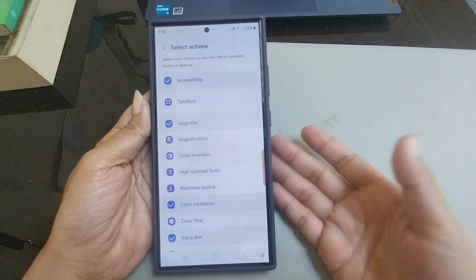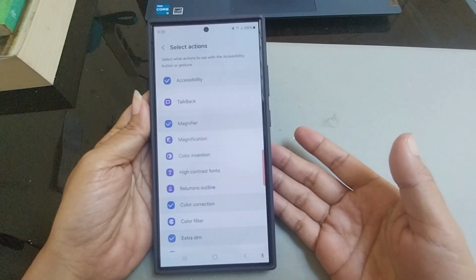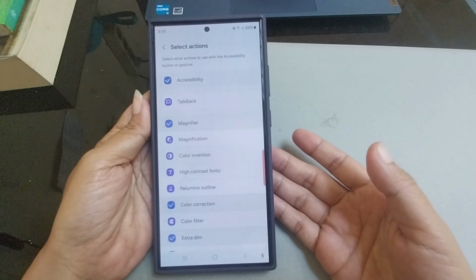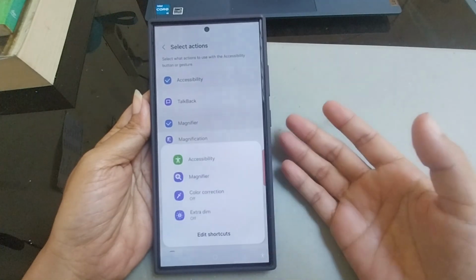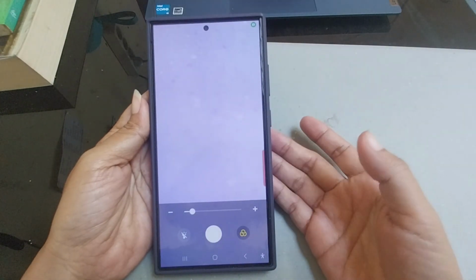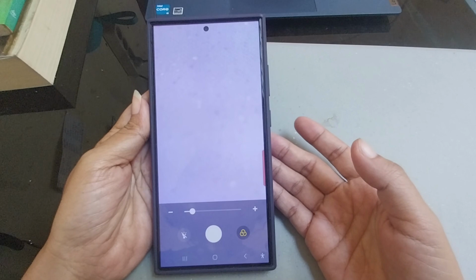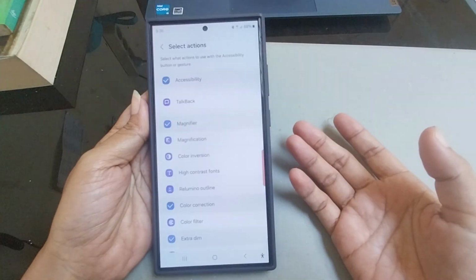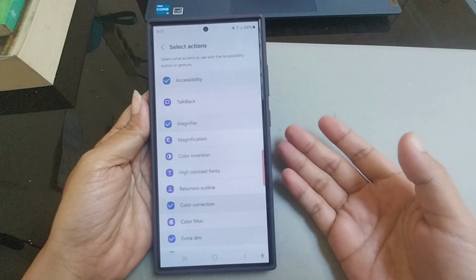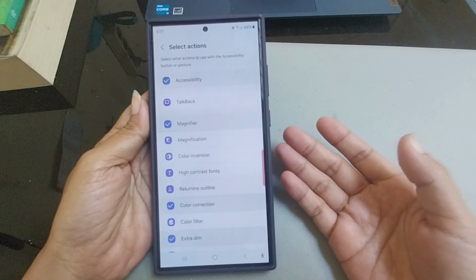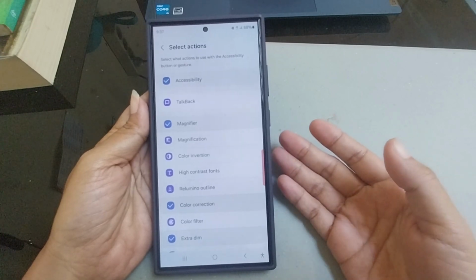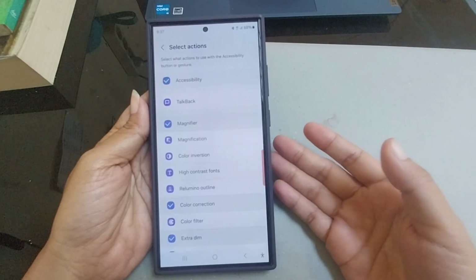As the example, now you can easily set your camera as a magnifier by tapping the accessibility button and then select magnifier. Given to the function, you can use this step to add your favorite or frequently used accessibility menu or feature so you can easily and quickly access them whenever you need.